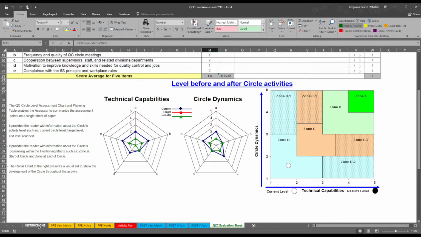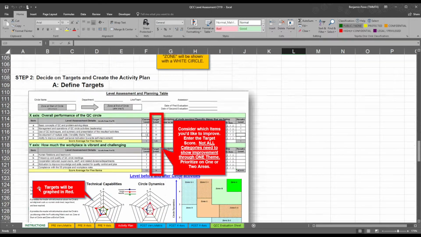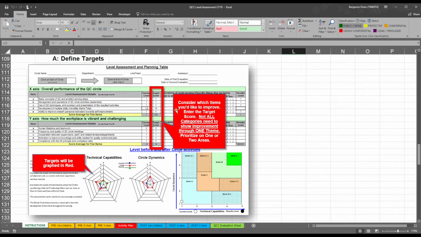Going back to the instruction sheet tab, next thing, we're going to set some targets. So step 2 is selecting the targets. That'll be in the target column. This will be a manual entry for this section. So consider which items you'd like to improve, enter the target scores. Now underlined, not all categories A through E need to show improvement through one theme. Maybe we need to focus on just 1 or 2 areas. We're not trying to fix the entire thing. That might be a little bit too much or too lofty of a goal.